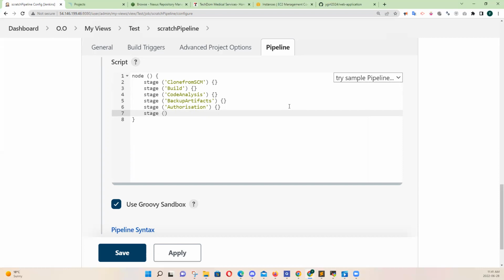Then finally, we want to do a release. This is the stage. We want to do a release. So that's the final stage, release. Okay. Now we want to open and close.